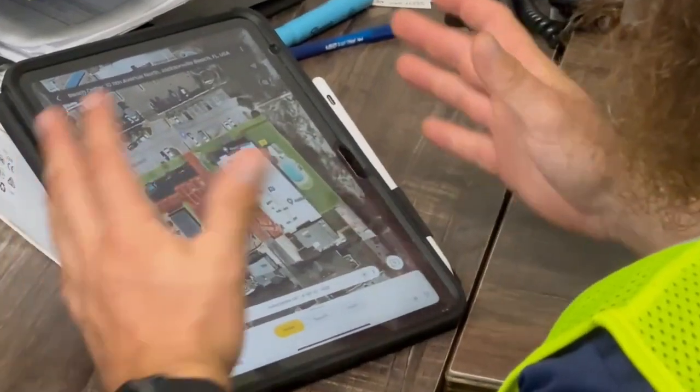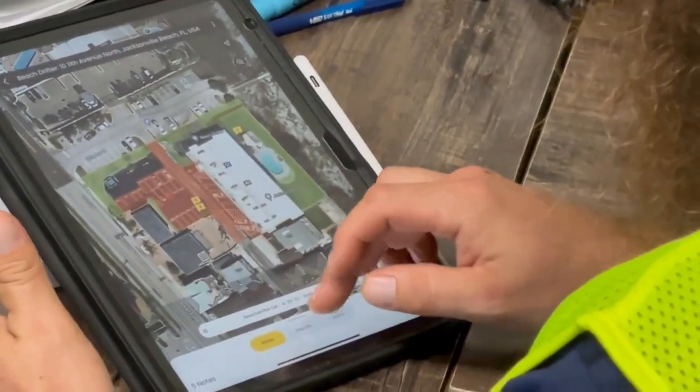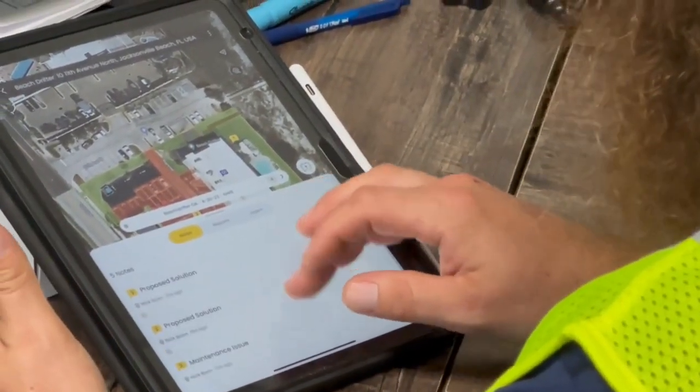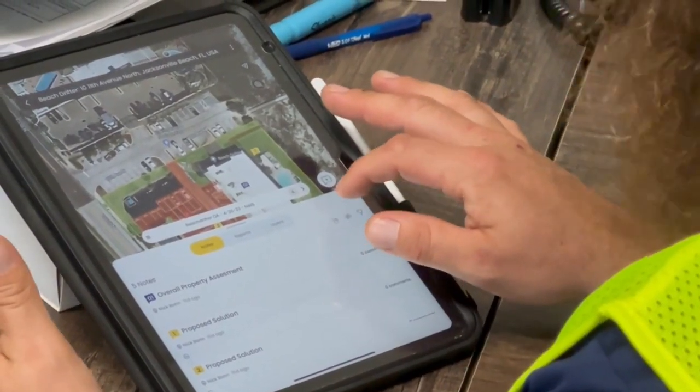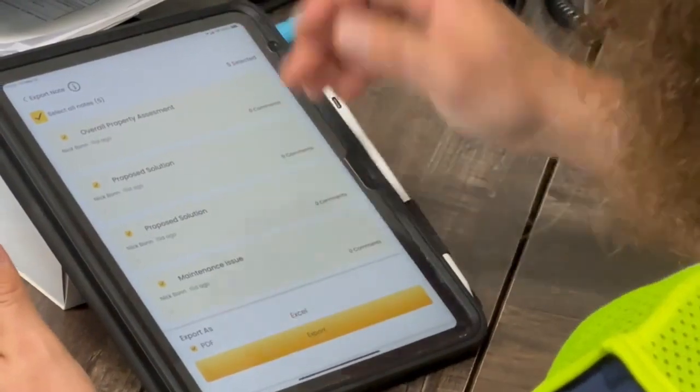So now we'll show you how to generate a report on SiteRecon from our tablet and how to send that to a customer. So we're in our quality assurance visit report. We'll bring this up. It'll show us all of our notes. There's a little button on the side here. It kind of looks like an export button. You click that, it'll show you everything.